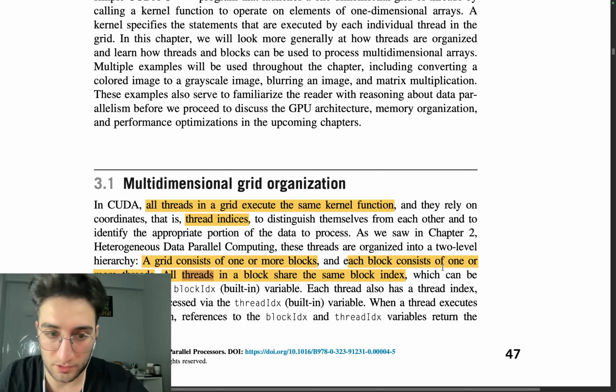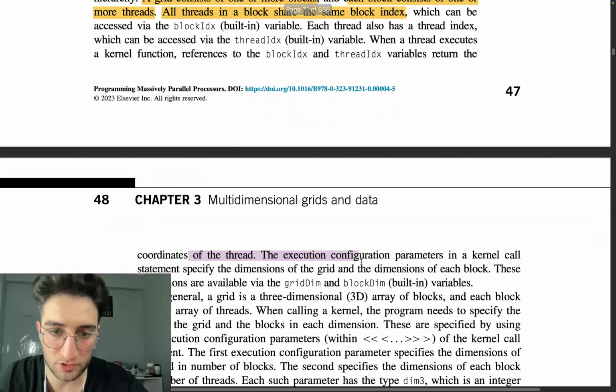These are really important for us, and the block index can be accessed via the blockIdx built-in variable. Each thread also has a thread index, which can be accessed via the threadIdx variable. When a thread executes a kernel function, references to the block index and thread index variables return the coordinates of the thread. The execution configuration parameters in a kernel call statement specify the dimensions of the grid and the dimensions of each block. These dimensions are available via the gridDim and blockDim variables.